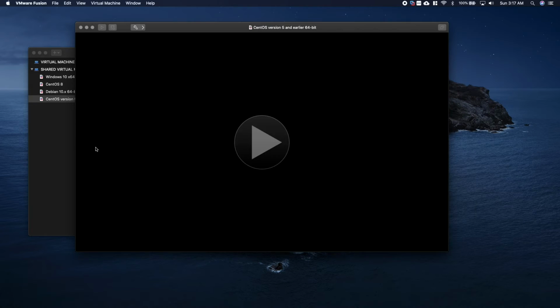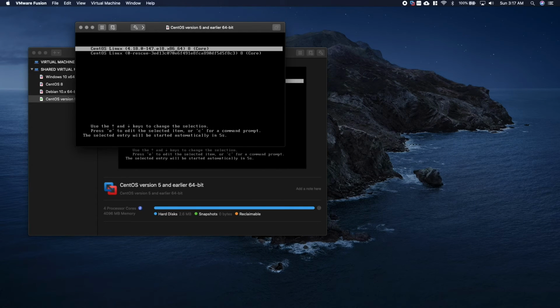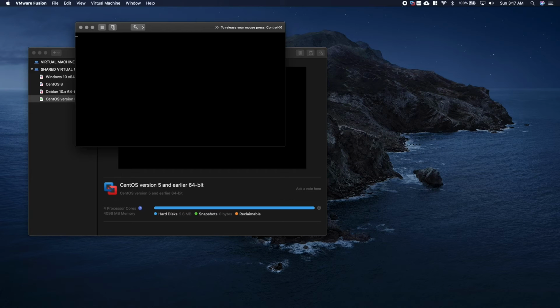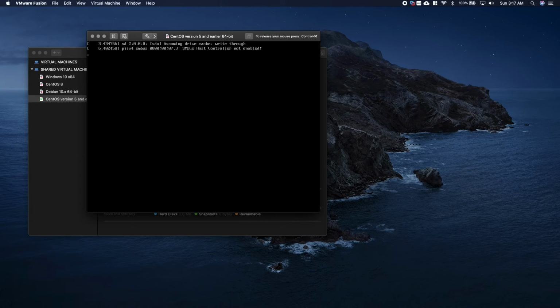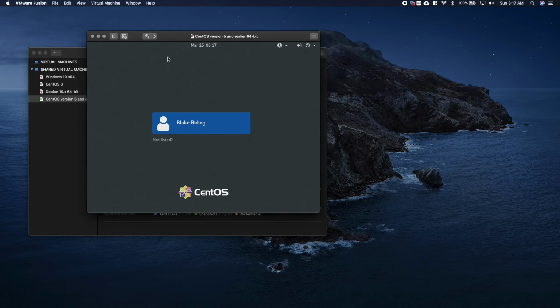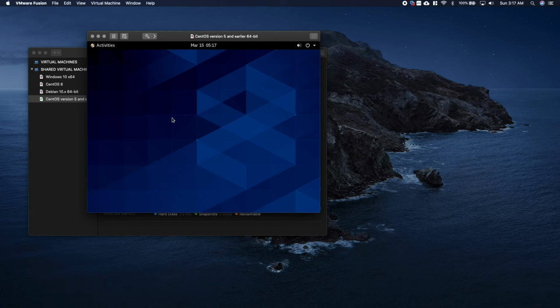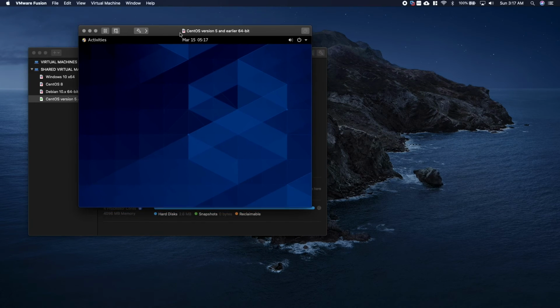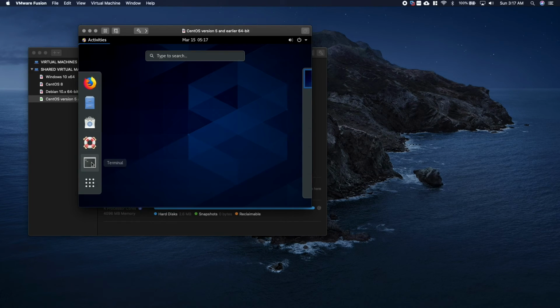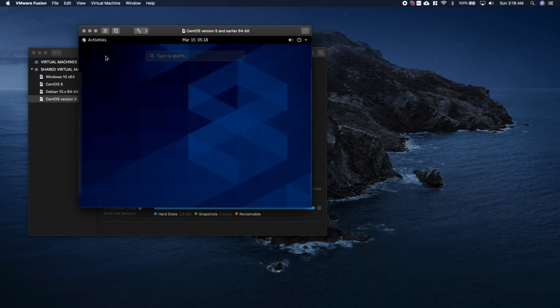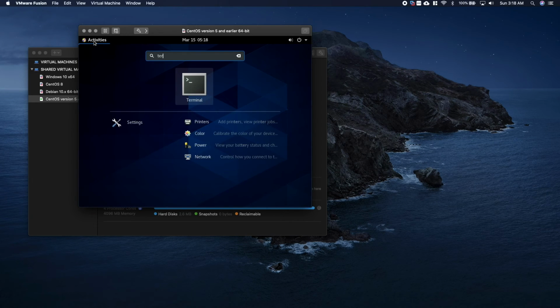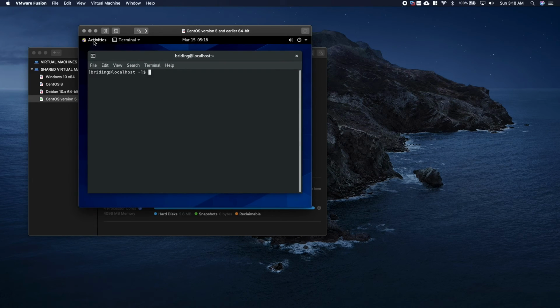So then we can start it back up. And it'll boot up to your login screen again. There we go. Go ahead and log in again. Now you are ready to use your virtual machine. Right now everything will function as is. You can hit command and it brings up the activities screen, as well as Activities up here. You can open terminal, whatever you need to do.